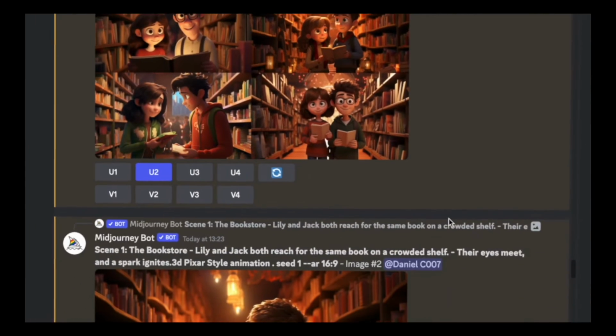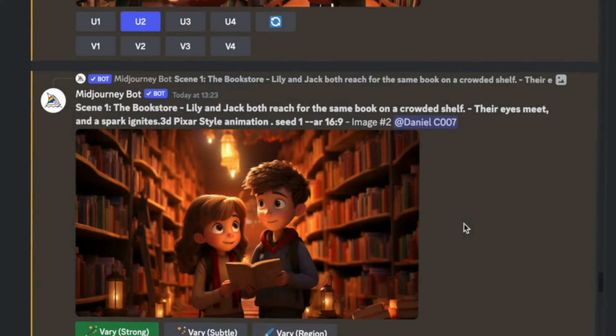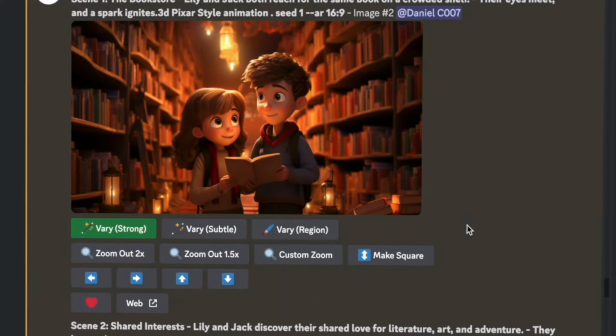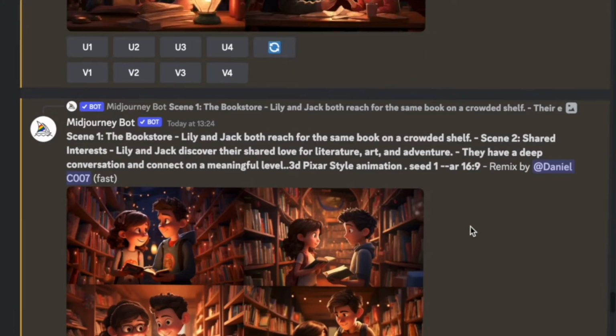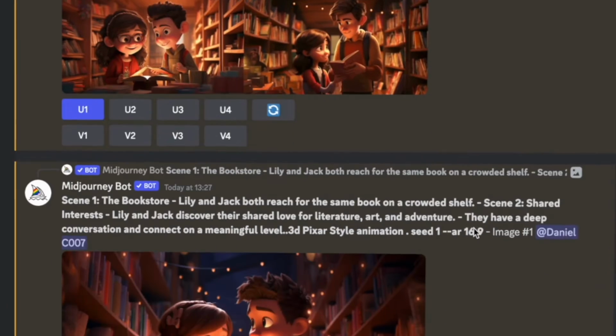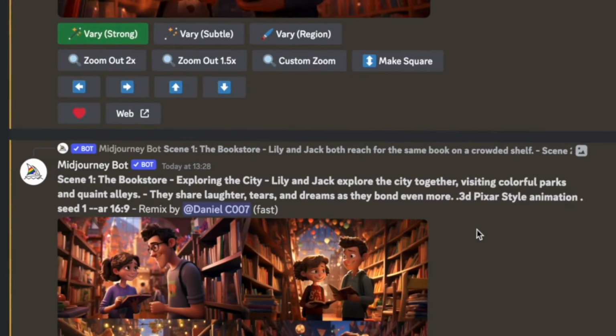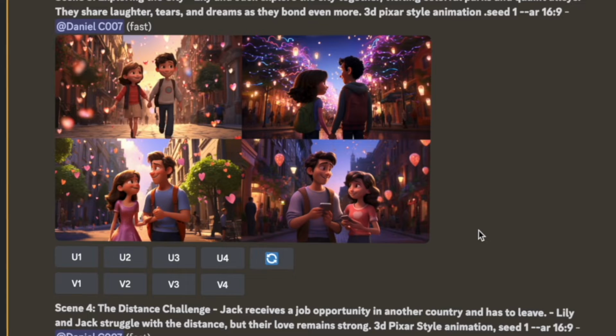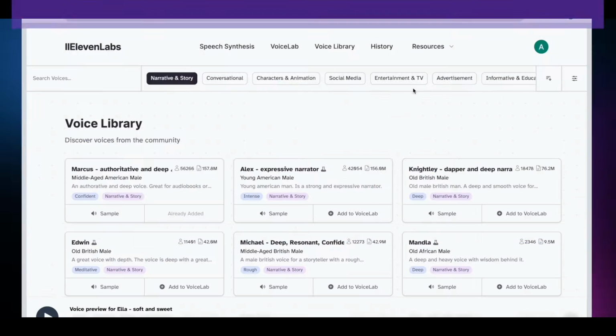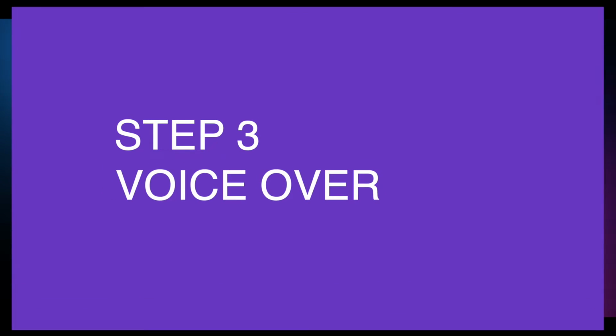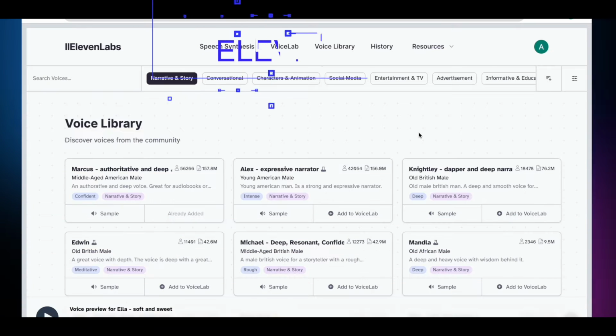So like this, step by step, I went and copy pasted each scene breakdown from designs.ai into Midjourney and created all the relevant scenes. I gave it a few reruns until I got images that I like. As you can see, most of these results seem pretty good. Okay, now for step 3, I needed to create the voiceover for the story.